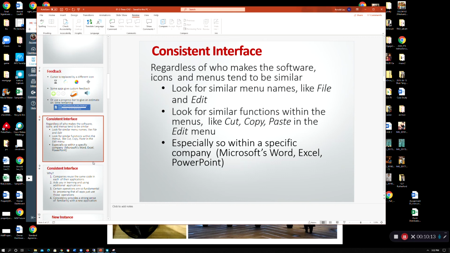You might see that when you're dealing with Apple products, right? So how you get new software, how you manage the files in the operating system there, how you navigate through browsers or any applications. All those things are examples of what you're looking at for consistent interface. Okay.